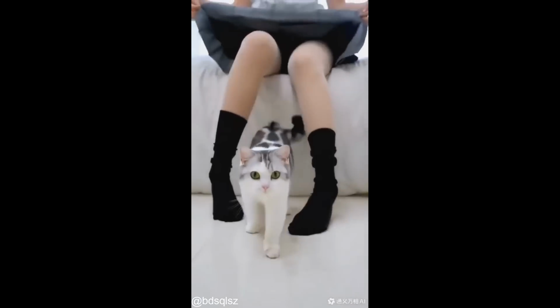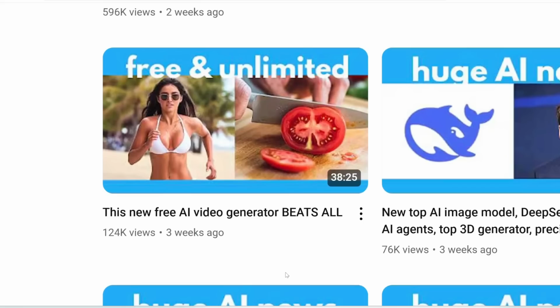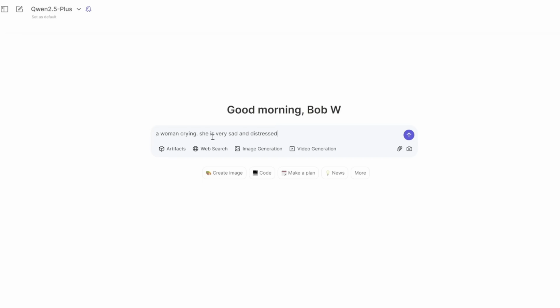In other news, one of my favorite video generators, Alibaba Wanx, is actually going to be open source, which is amazing. Now, I already did a full review video on Alibaba Wanx. Definitely see this video if you haven't already. You can currently use it for free on Alibaba's Qwen platform.